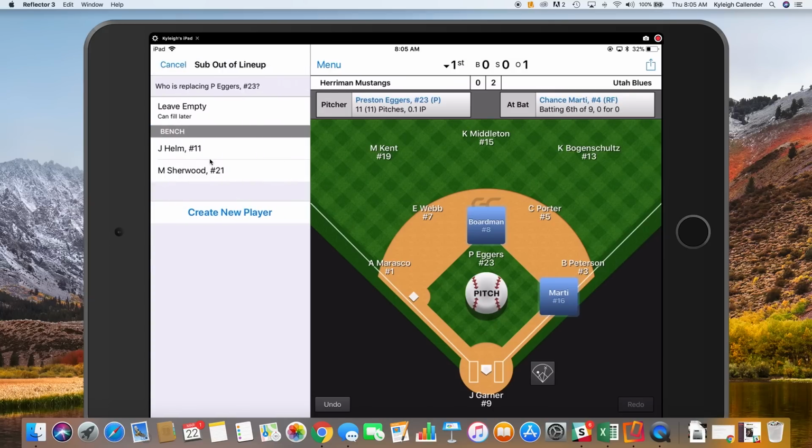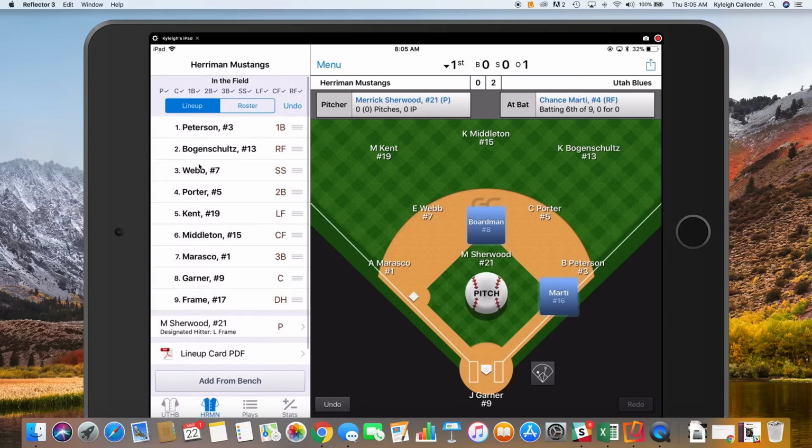And just putting somebody else who was on the bench. So say Sherwood is now pitching. Straight substitution. Simple as that. You can do that with anybody else. So if it's straight substitution, you'll want to do it right here. It's super easy.